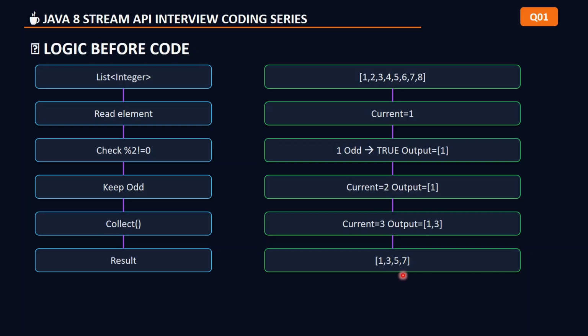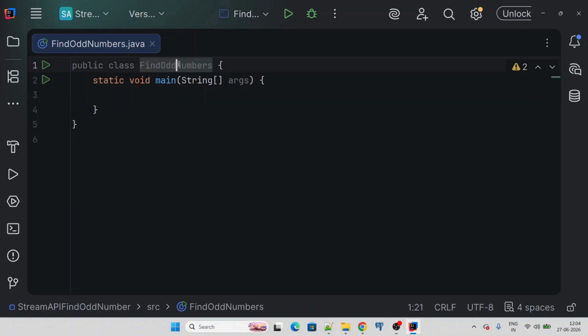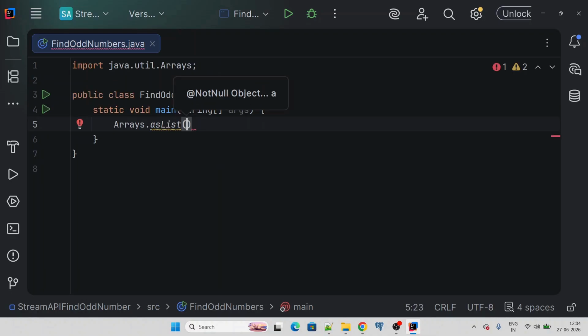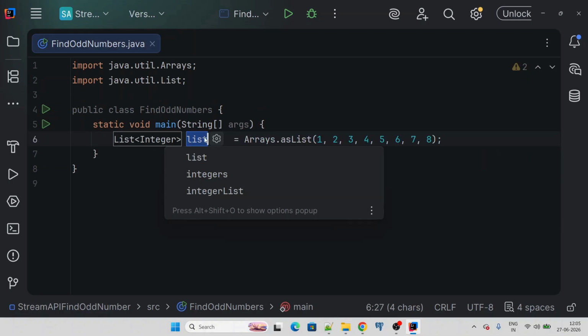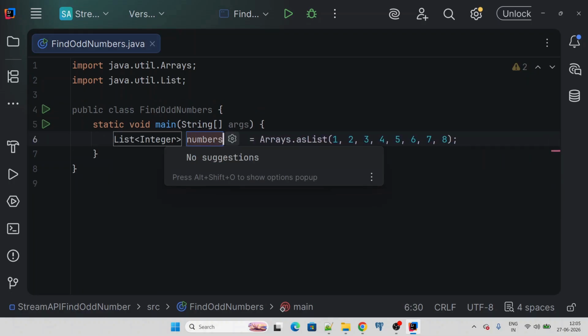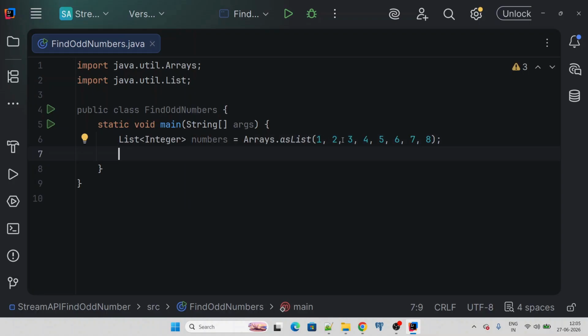So this is just a theoretical approach. Now let's move into the coding part. Let's start with IntelliJ IDEA. Here I have created a class called FindOddNumbers which contains the main method. Inside this main method I have a list of integers with values 1, 2, 3, 4, 5 and so on till 8 elements. Let me introduce a local variable, which contains a list of integers, and rename it as numbers. Our requirement was, from this list, we want odd numbers using Java 8 Stream API.